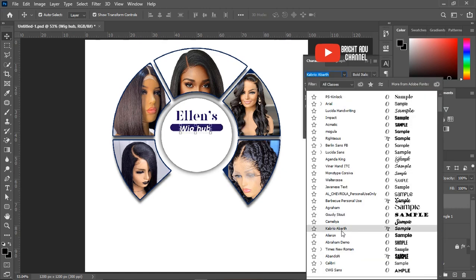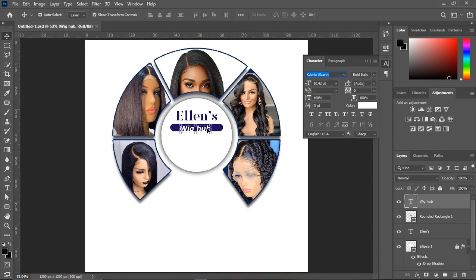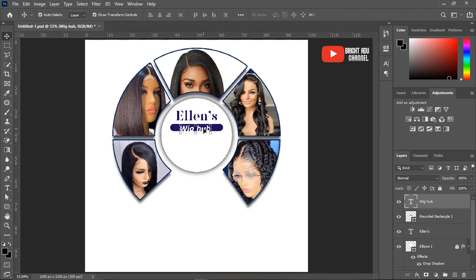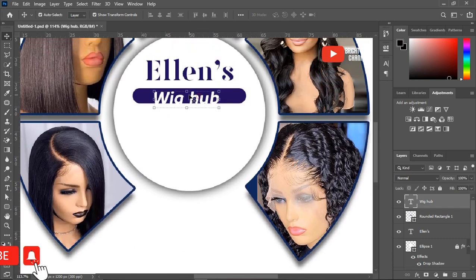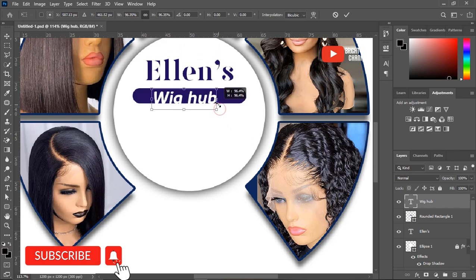I'll be using this particular font, the Cabrio. In the description below, we're going to use the font called the Cabrio Abarth. In the description below will be the link to where you can download all these fonts. So I'll make my adjustment for it to fit inside the rounded rectangle. Once again, I'll zoom it by pressing the Ctrl plus the plus sign so that I can make my adjustments on the wig hub.